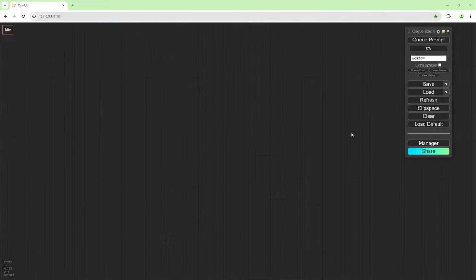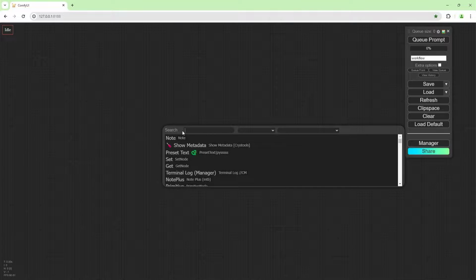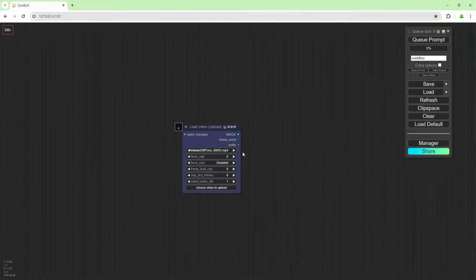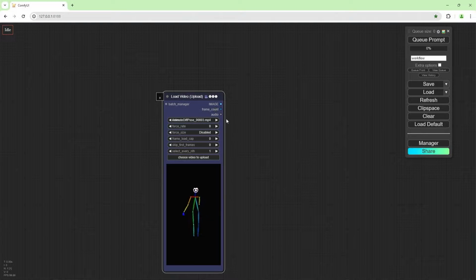Today I'm gonna create a pose video so I can use it with AnimateAnyone. I like this AnimateAnyone node. It lets you animate a picture to whatever pose you want. So let's get started. I'm gonna do a load video, upload VHS load video. And there's that. That's not what I'm gonna use, but that is the output we're gonna get.